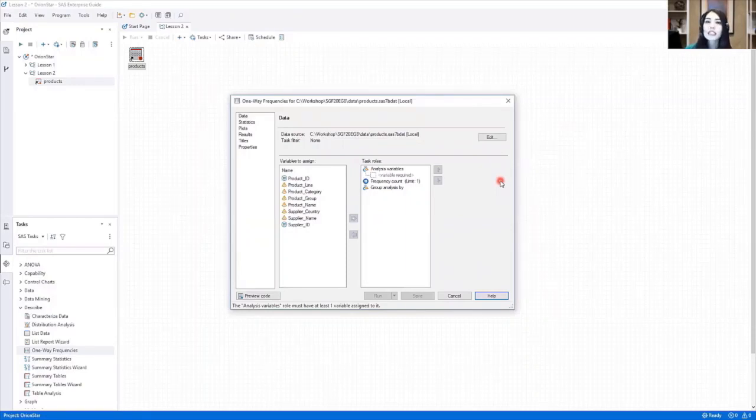Now remember, in this scenario, I would like to know how many products, which corresponds to rows, there are for each product category. So in this case, product category will be my analysis variable. So I'm going to select product category. I could drag it over to the analysis variables role, but I'm going to instead select it, click on the plus sign, and then assign it specifically to the analysis variables role.